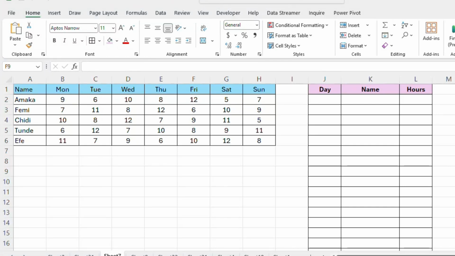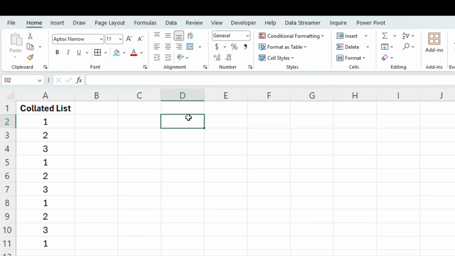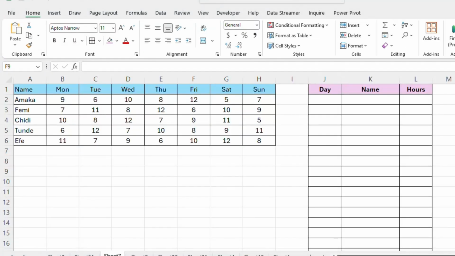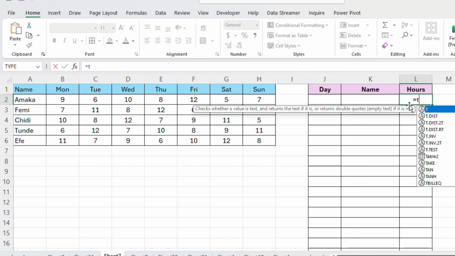In my last video, I demonstrated how you can calculate collated and uncollated numbering lists. If you're just joining in, check the previous video. Collated is a block of data that goes from 1 to 3, 1 to 3, etc. And uncollated is the repeating of the same set of data. Today, I will show you a practical way of applying collated and uncollated lists using this table.